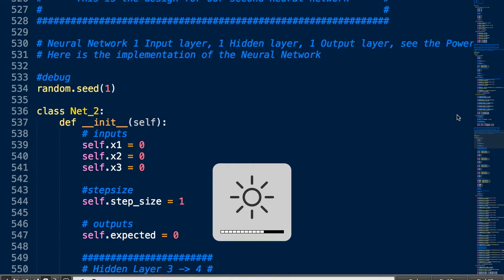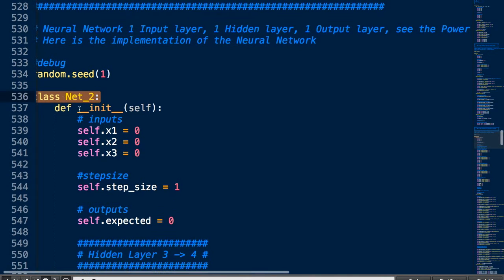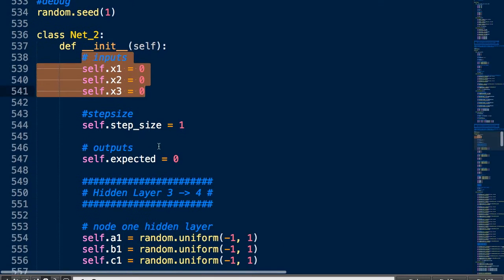In this tutorial, I've already pre-coded everything so that you all don't have to wait if I mess up on the code. We already know this code works. So I'm going to define a class. I'm going to call it net2 for our second neural network. I'm going to define it as three inputs, x1, x2, and x3. We're going to set those to 0 for now.